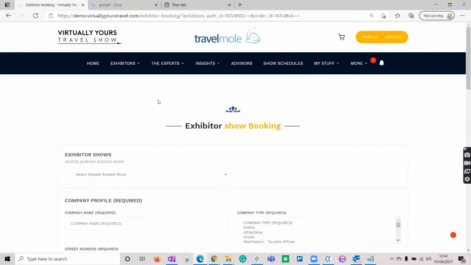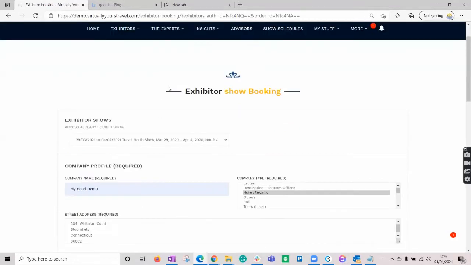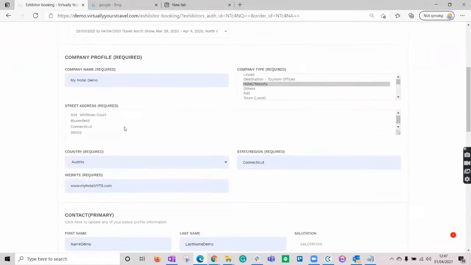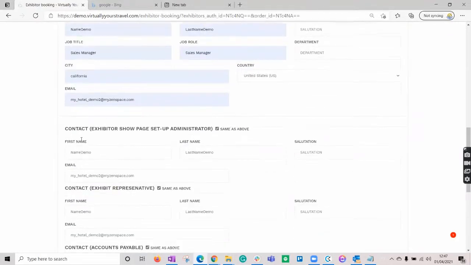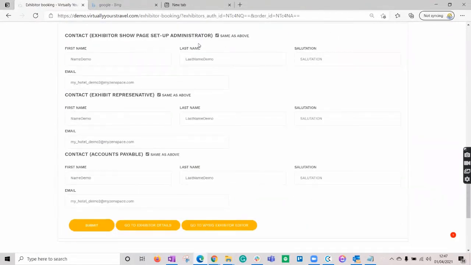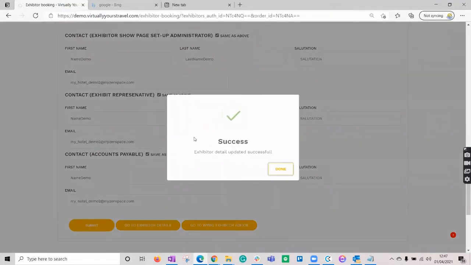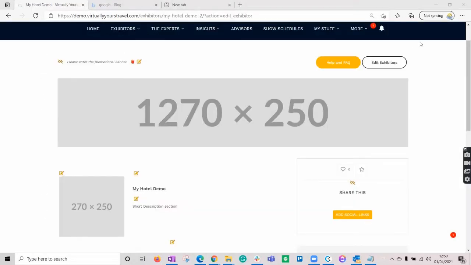This will take us over to our exhibitor show booking. Now, the exhibitor show booking will give us access to the shows. So what we have to do is click on the show that we have just completed the order for and fill out the company profile, the first contact, and any other contacts that might be relevant. If not, you can always just click on the same as above. Once we're finished with that, we can click Submit and Done. This will then take us to our WYSIWYG editor where we can then start adding show content.